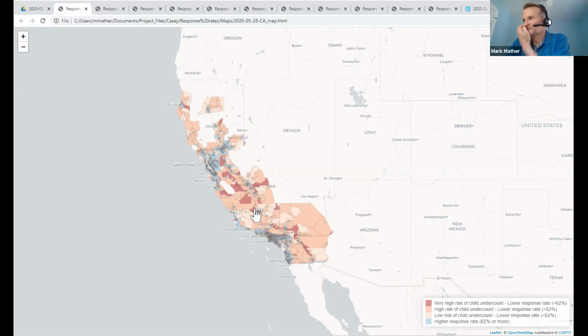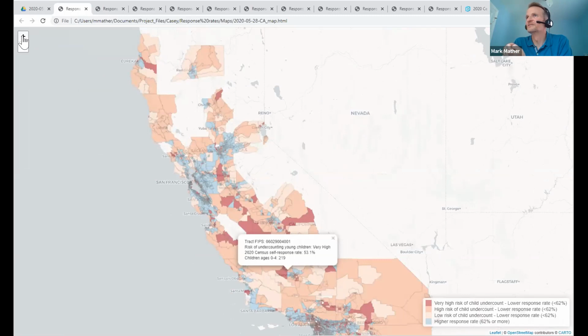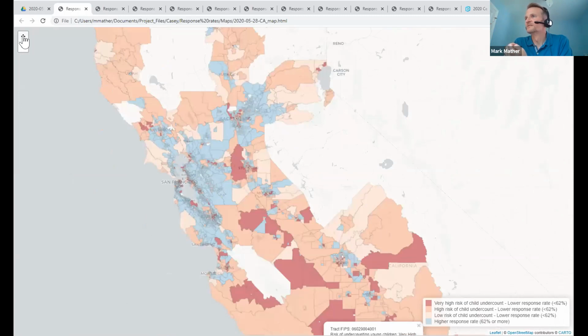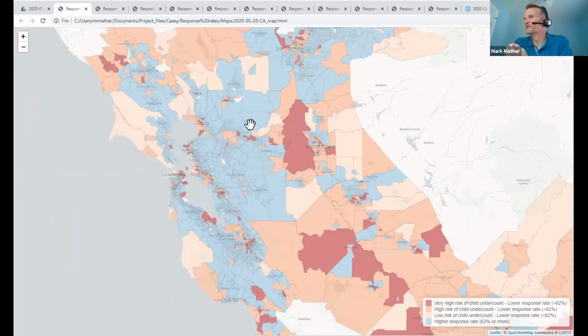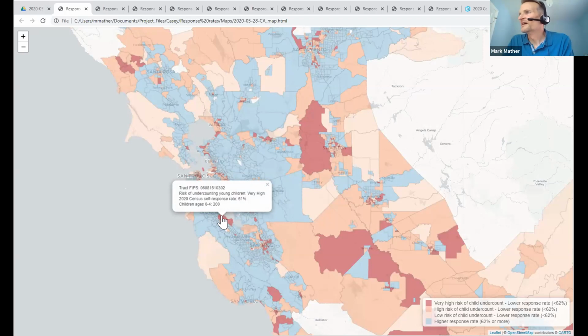So this particular view isn't all that useful, but if you zoom in, you'll get a much clearer picture of what these look like for more densely populated areas. So this is the San Francisco Bay Area. You can click on any of these tracts to get the basic information. It shows you the tract FIPS ID. It shows you that, yes, in fact, it's a very high risk of undercounting young children, so that it's coded with that red shading. It shows you the 2020 census self-response rate, and it shows you the total number of children ages 0 to 4.